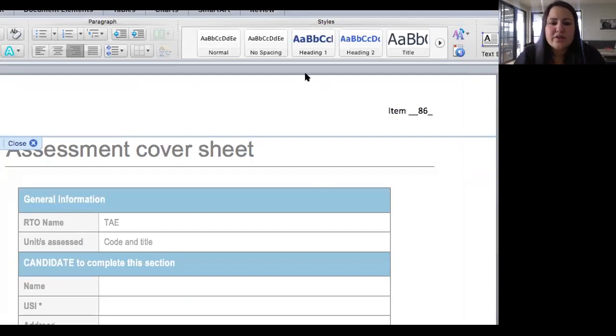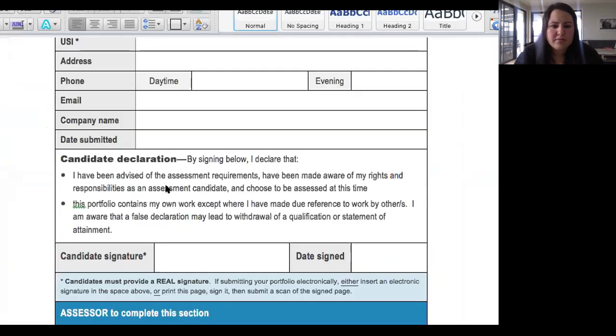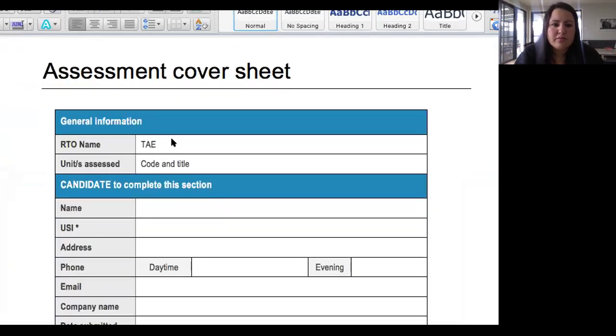You can either close that document down or you can go and do this for your RPL assessment one as well while you're at it. So what you would do is change this number to 97. Hopefully you kept the same RTO name. That will make your life a lot easier.